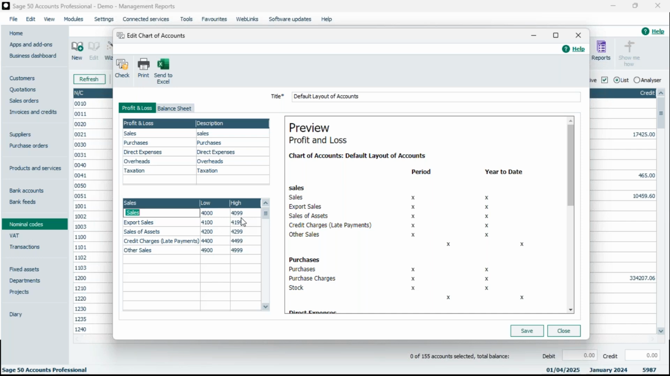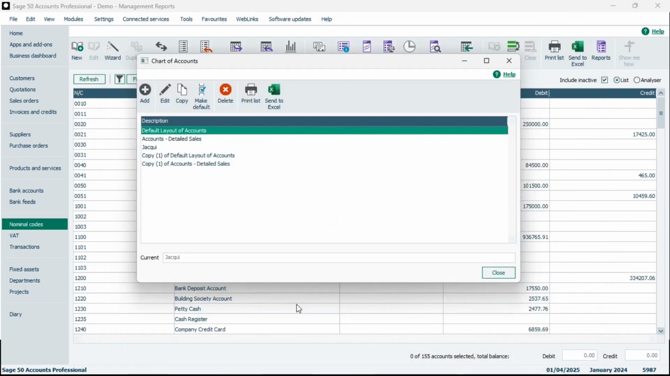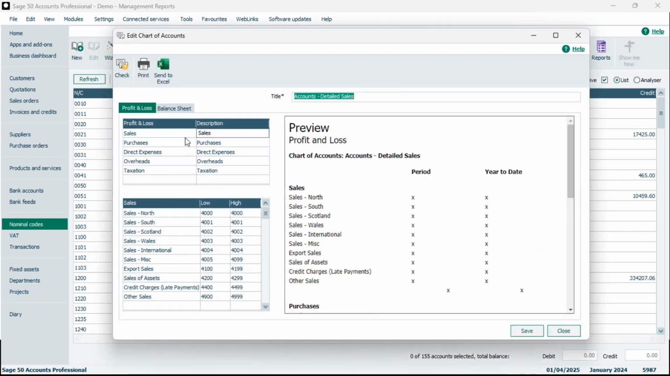So I'm going to compare a chart of accounts with this one here. I'm just going to close down and save my small changes that I've made. And what I do also have is a detailed chart of accounts. I'm just going to open this one up. So this particular one is more in depth.